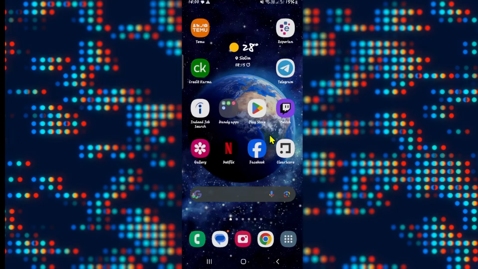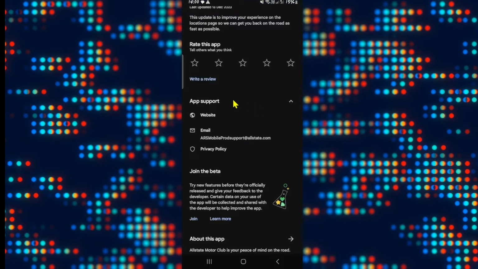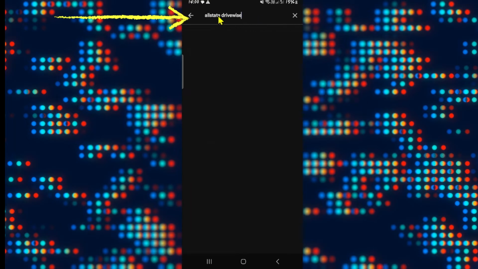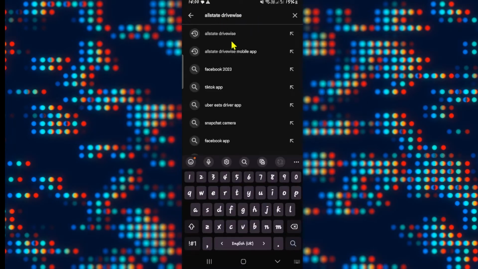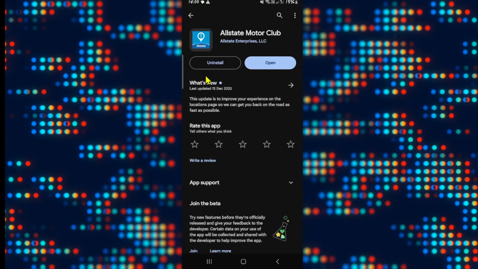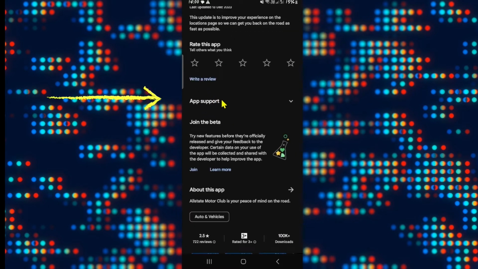However, if you're not able to locate this option, then open up the iOS App Store or the Google Play Store depending on your device. Once you open it up, tap on the search box and then type in Allstate Drivewise and start your search. Once you find the Allstate application, go ahead and tap on it and you will see the app support option.